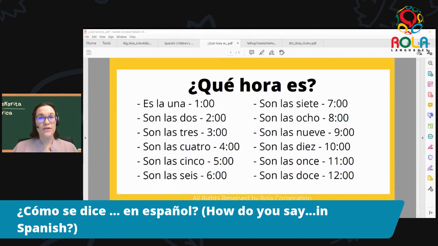Muy bien. Hopefully you're getting the hang of this. It's not actually too hard to tell the time in Spanish. Apart from the 1 o'clock with es la, otherwise it's just son las and the number. And we know the numbers in Spanish already, so we just have to remember to say son las. And we also cannot forget our question of how to ask what time is it.